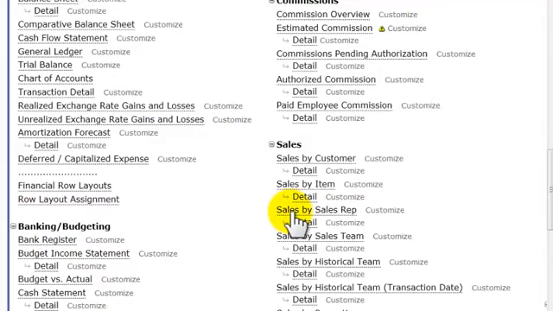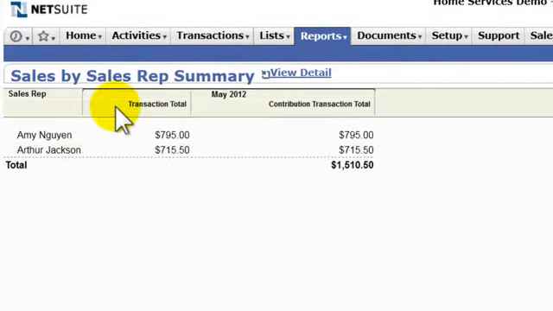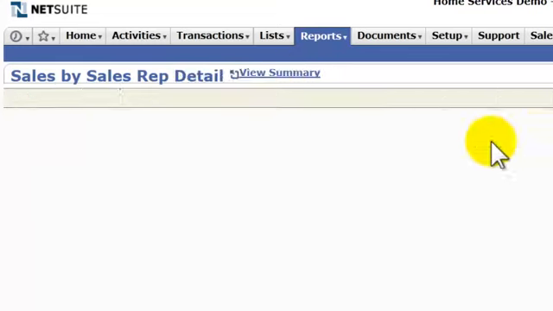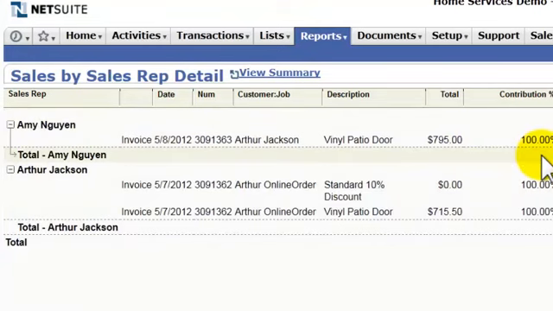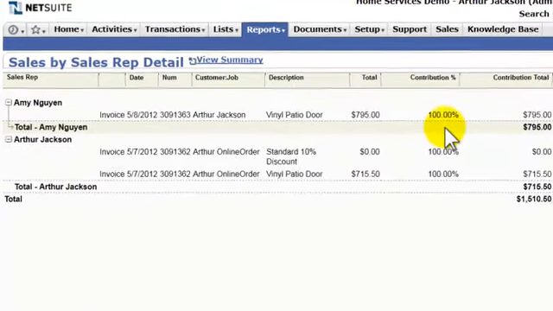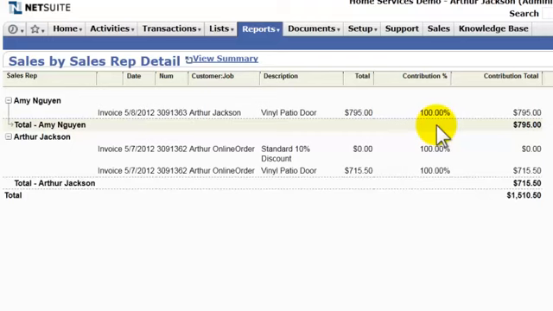Let's just take a quick look at sales by sales rep. Here we would have our sales by sales rep this week, or I could view detail and see exactly which jobs they sold. What this contribution amount is that we have set up team selling. Sometimes you'll have a sales team to where one person receives 80% of the sale and someone else receives 20% of the sale.